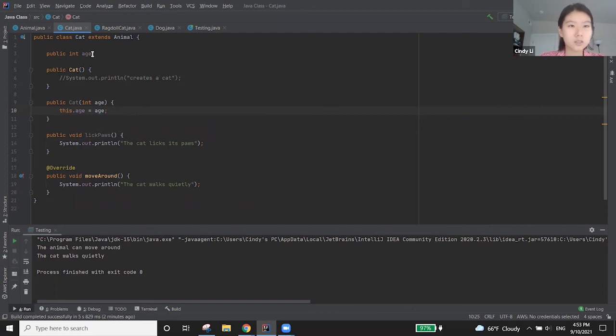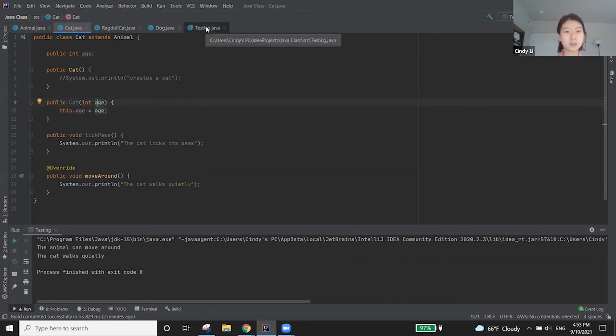Okay. So you see this thing highlighted in purple here, this.age. The age over here and the age over here have the same name. So how do we make sure the computer doesn't get confused? We use this.age. We refer to that variable that is in this class, and this age over here would basically just be the age that we pass in as a parameter.